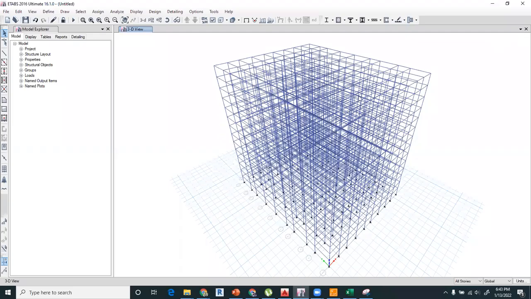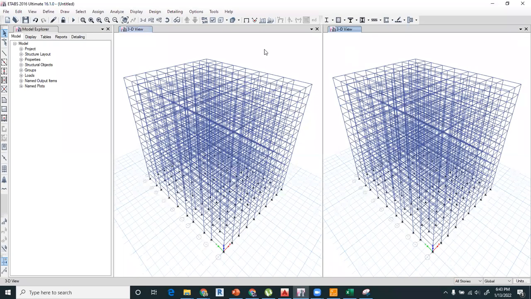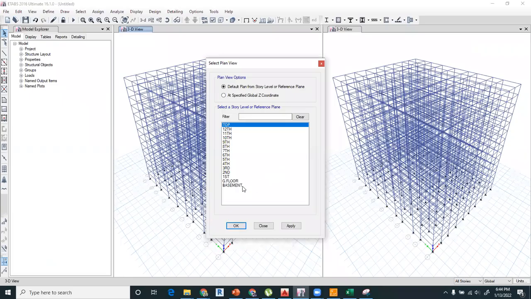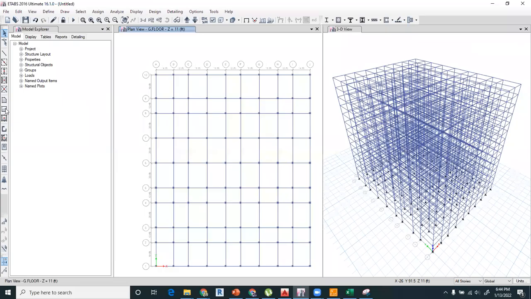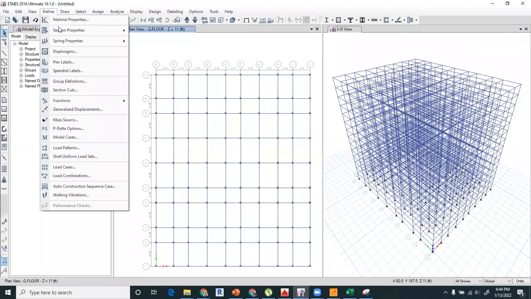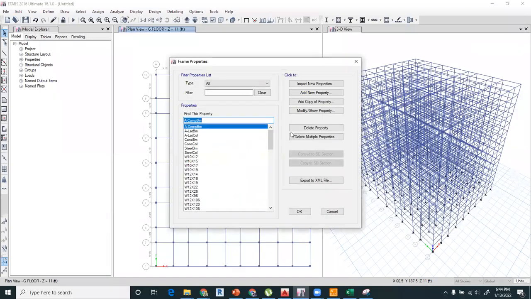Let's take another window. Work on the plan, ground floor, and use this draw quick floor command. Select your desired property. Before the modeling, I'm not defining the section properties, but when you are actually working on your building, you can also define your section properties at first. For example, define these.